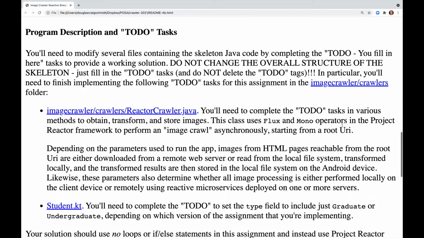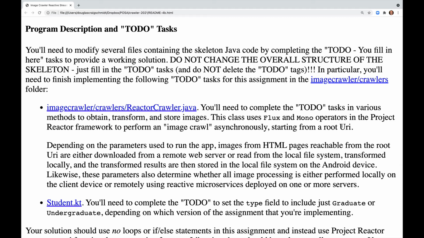You'll need to modify several files containing the skeletal Java code by completing the TODO: fill in here tasks to provide a working solution. Please don't change the overall structure of the skeleton, just fill in the TODO tasks, and don't delete the TODO tags. In particular, you need to finish implementing the following TODO tasks for this assignment in the imagecrawler crawlers folder. First, you'll need to complete the TODO tasks in various methods of the ReactorCrawler.java file to obtain, transform, and store images.